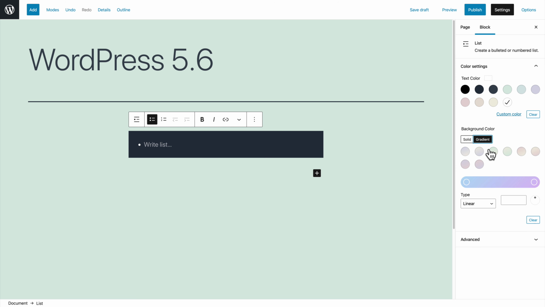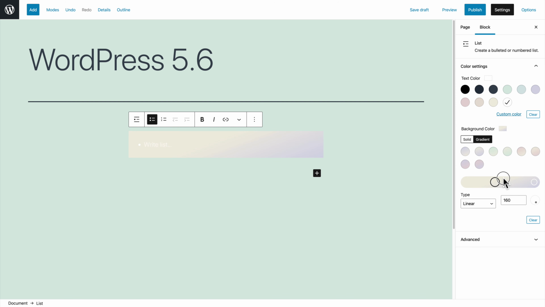So we do have some control over the color palette here for lists. We can also change this to a gradient and pick one of the predefined gradients. We can, again, like I said, create sharper gradients here. So that's a really nice change as well. So that's the list block.